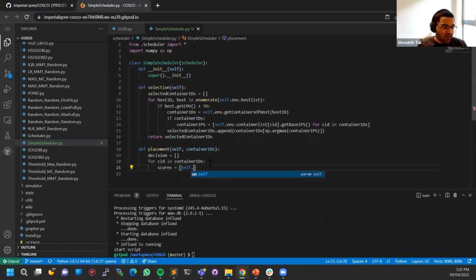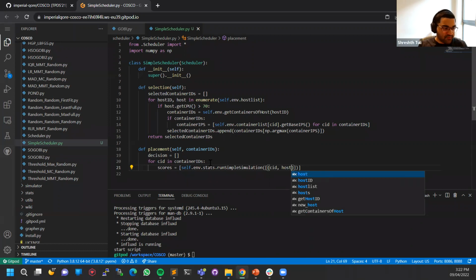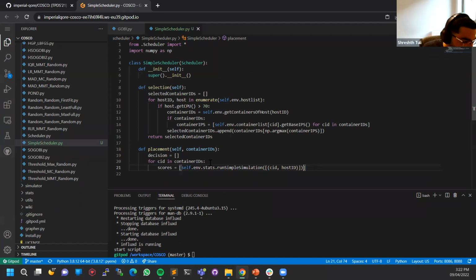And what I will do is that I will call that stats class, the function run simple simulation of that class, and I will give a decision, a sample decision with only a single schedule, which is a singleton set of CID comma host ID. And I will get the energy consumption from there. And I will iterate this over the complete host list.